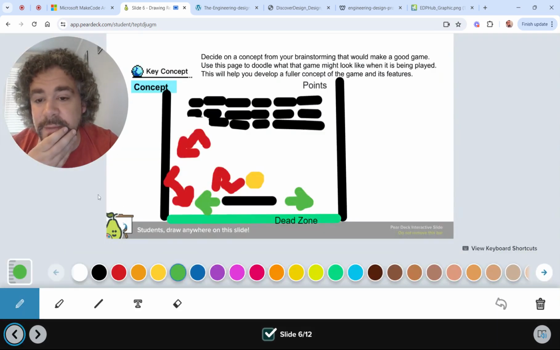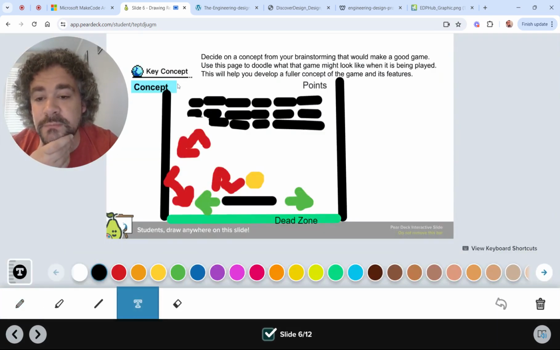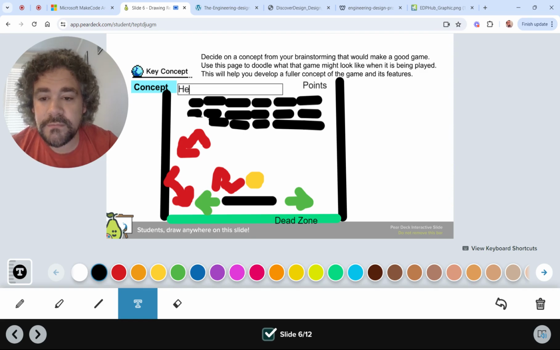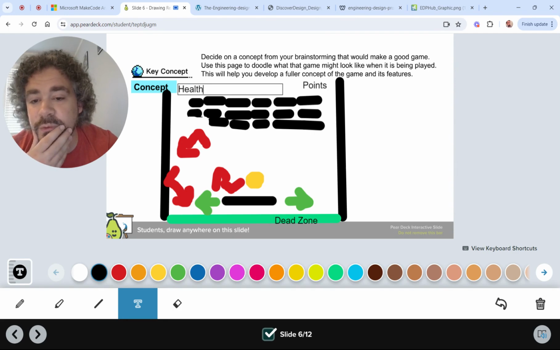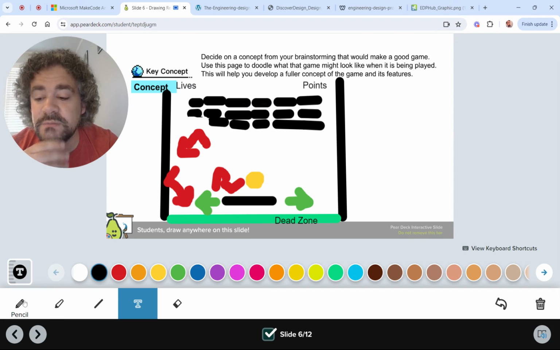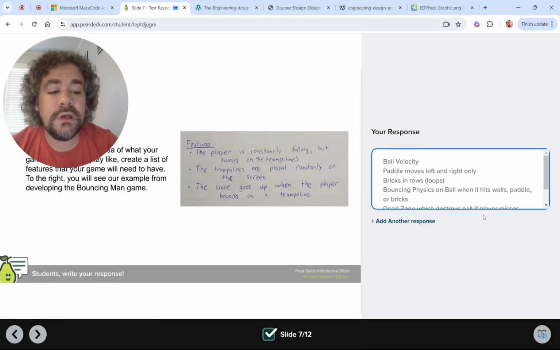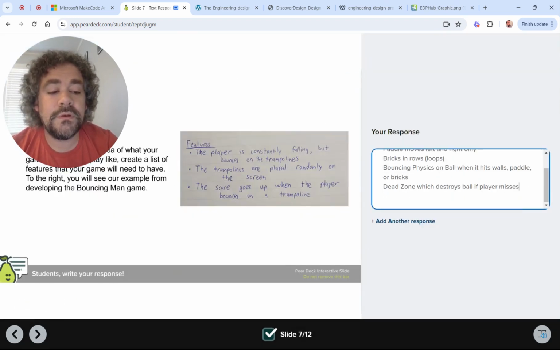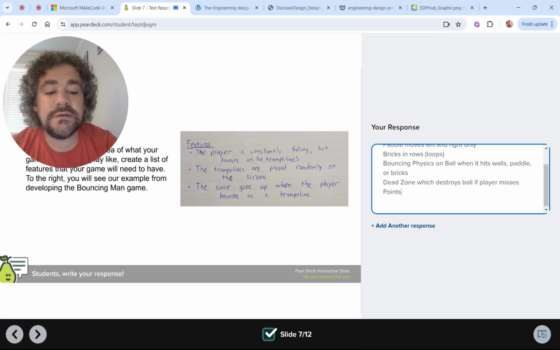Ooh, you know what? That suggests I might also want to add to my game health, right? So in addition to points, I might need to have health or lives. Lives might make more sense for how many balls I have before the game ends, right? So that could be something I need to put into my game. So I can't forget points and lives.